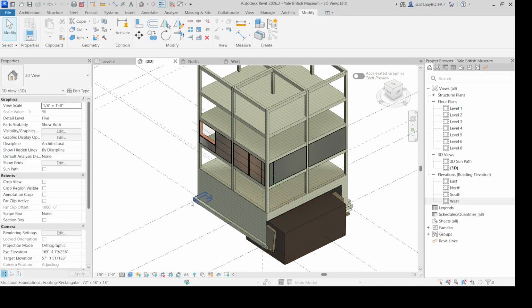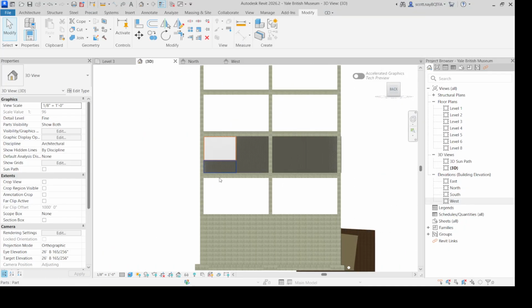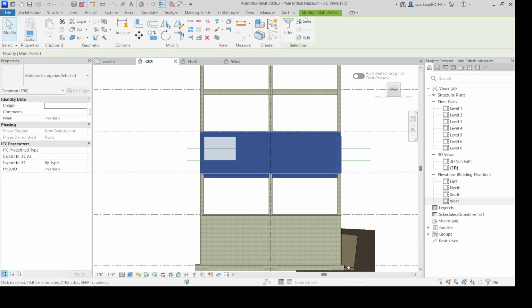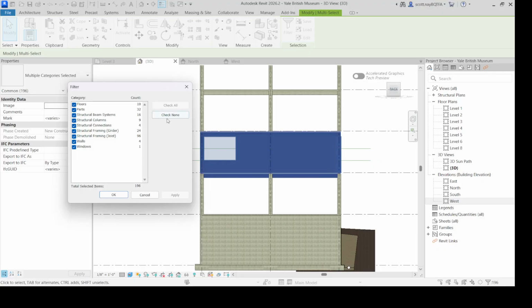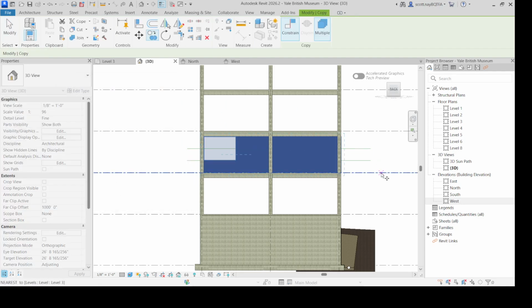I'm going to come in here. You need to do this from a view that has both walls and parts, or it's not going to work. So I'm going to grab this, hit filter. So I want my walls, I want my window, I want my structural connections, and my parts. I click apply. Now when I copy them up, let me unconstrain.